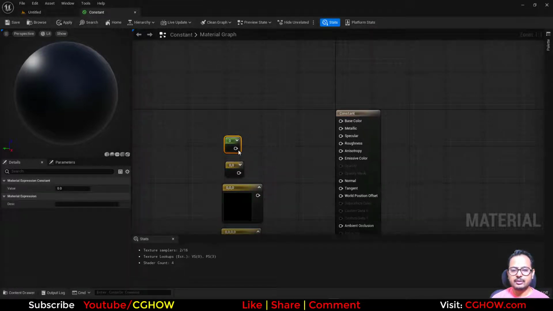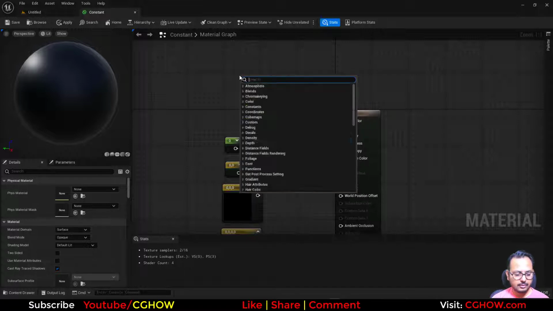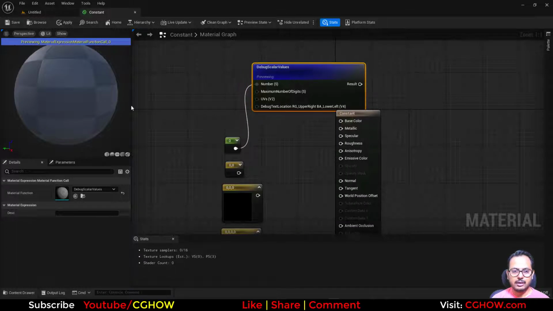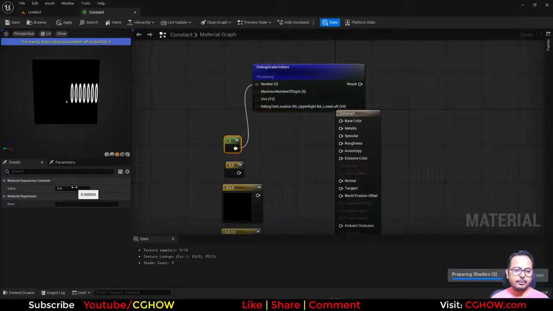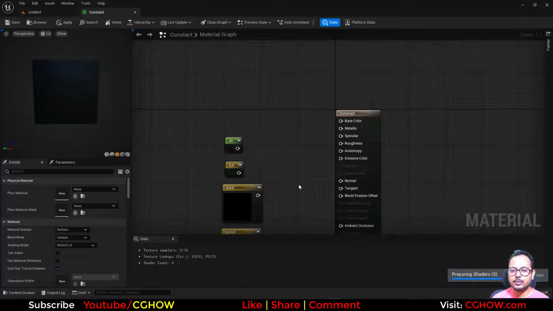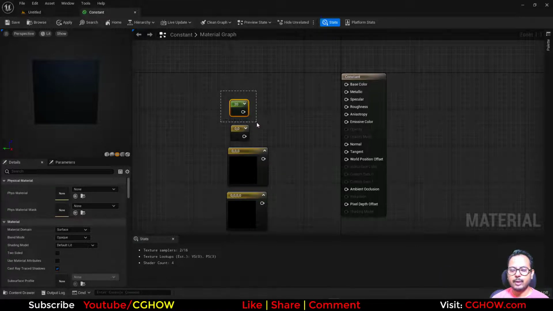So this constant just gives you a floating point value, like 0 to any number. You can check it, like if you debug scalar values, it will show you that number 0, and if you put 1, it will show you 1. If you put 20, it will show you 20. So these are the numbers which can be used in any type of thing just to increase the number of anything. And you can use that number to do any math.